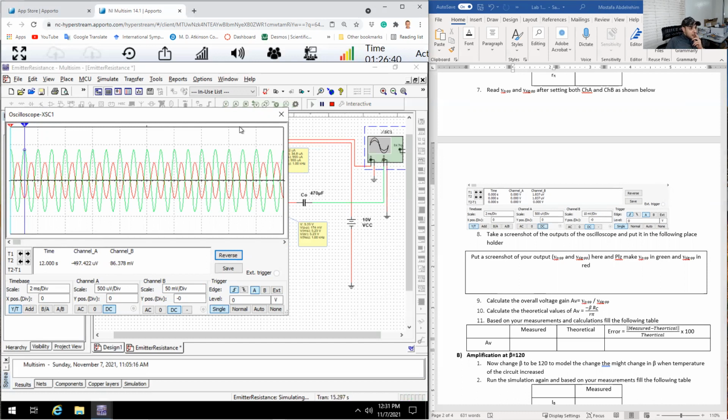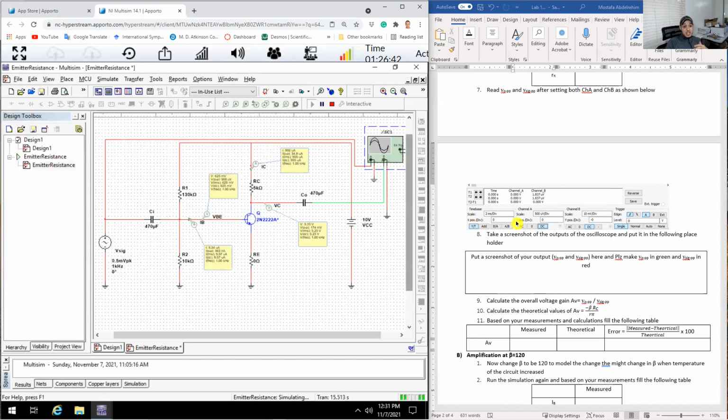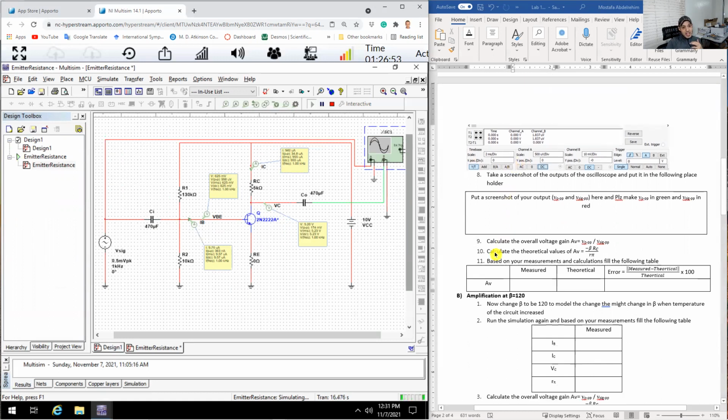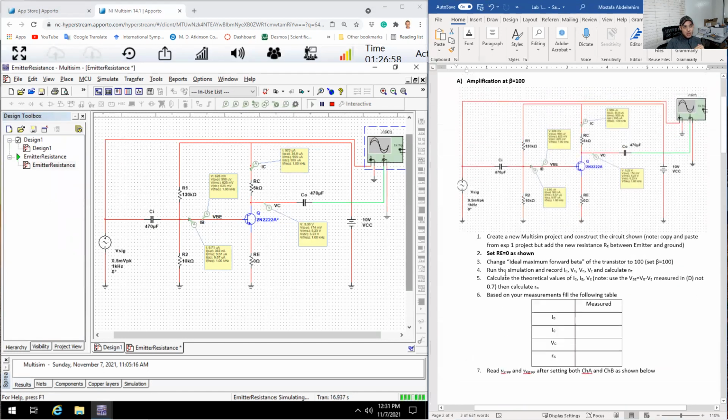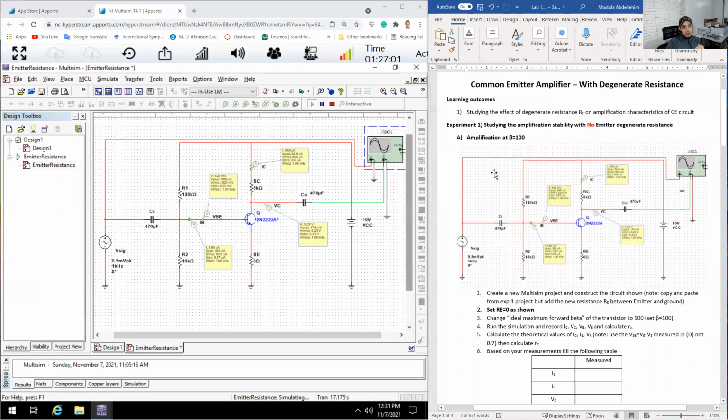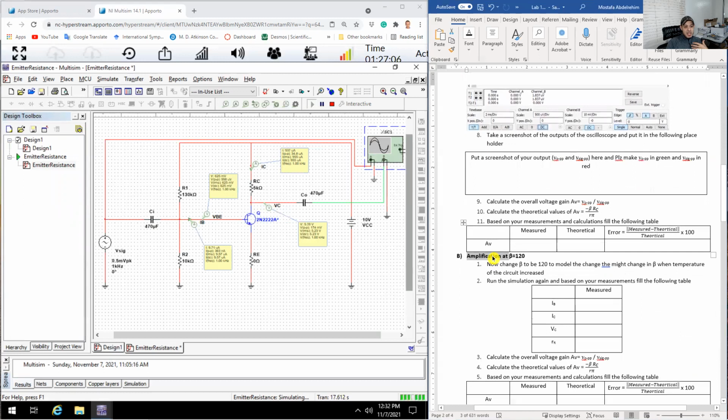Good. Now let's imitate the situation in which beta is changing. The temperature increases, so beta increases, and that's basically part B here. So experiment 1 has A and B. In experiment 1, you're gonna make the measurement at beta equal to 100. Then in B we're gonna assume that temperature increases, so beta becomes 120, because beta increases with temperature, and then we're gonna redo the same steps again.